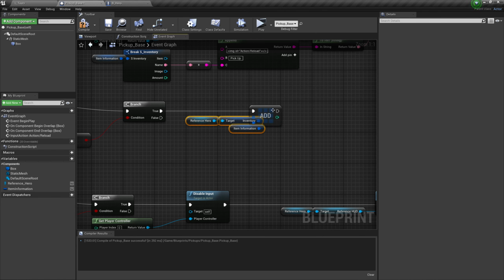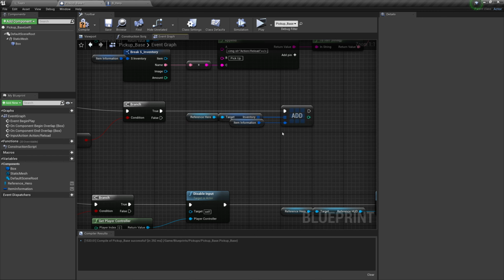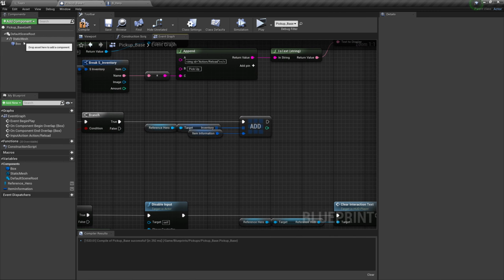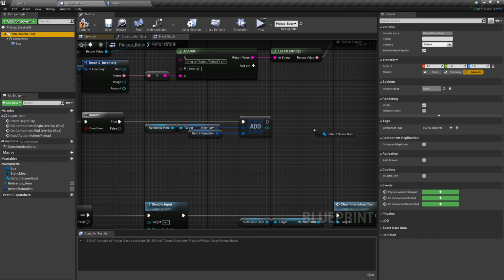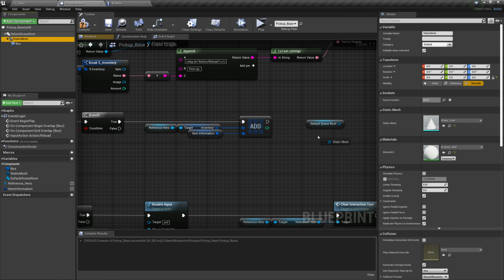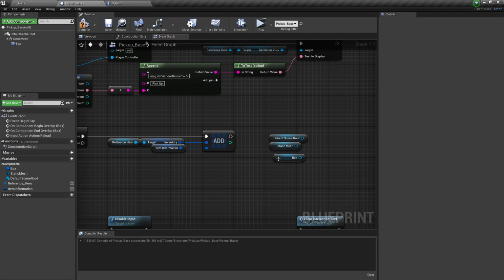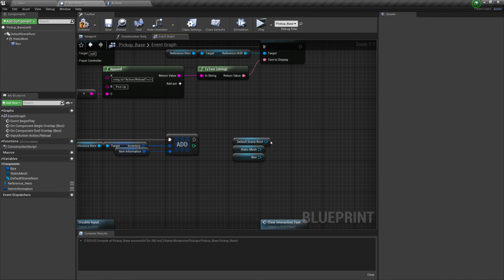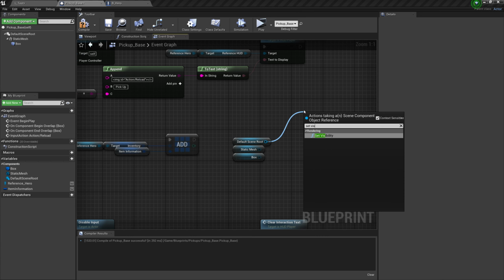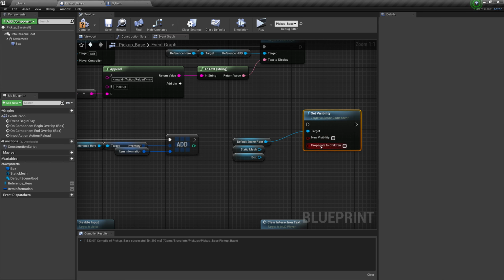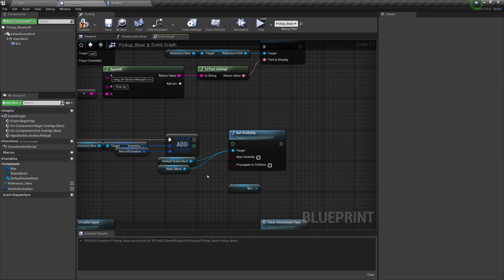Just like that. Which means that that item should be added. And then we will grab our default scene root, static mesh and box, and we will set visibility. The reason I'm grabbing all three is because sometimes visibility can be a bit funny. We'll actually just start with default scene root and static mesh.